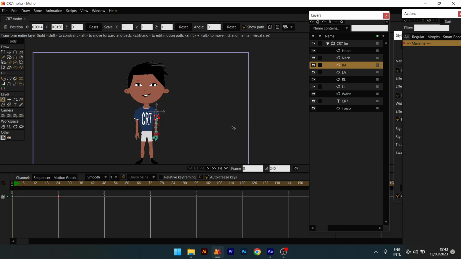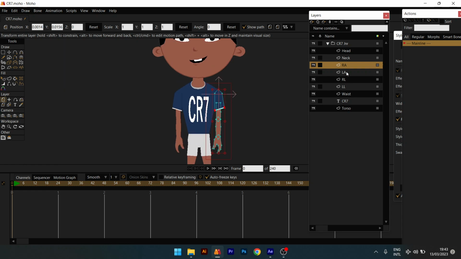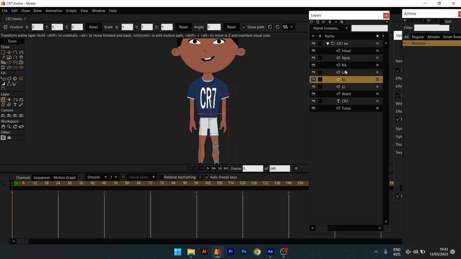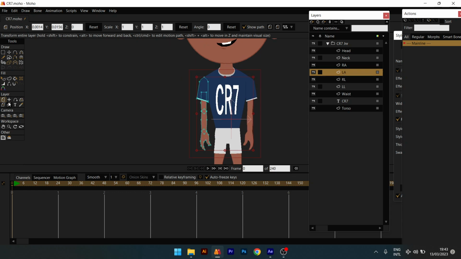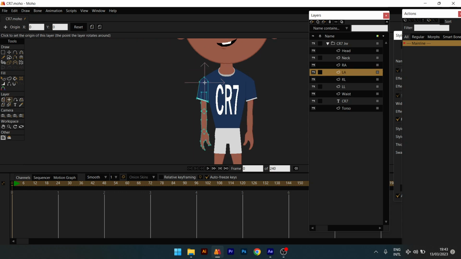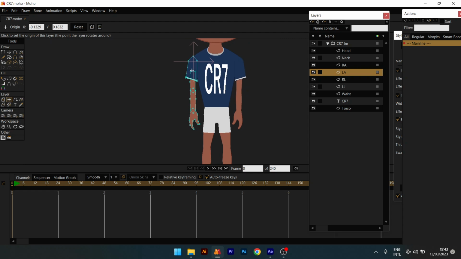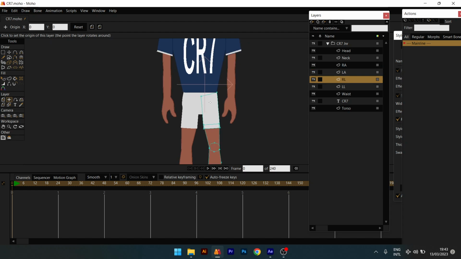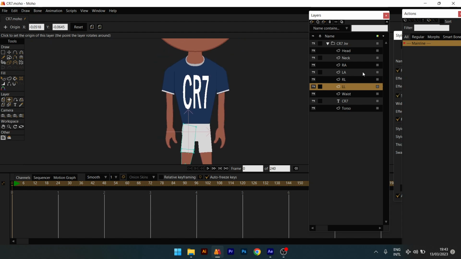Okay, let me do the same for the other arm. For the left arm, set the origin here, and then for the legs, I'm going to set the origin somewhere here, then here.